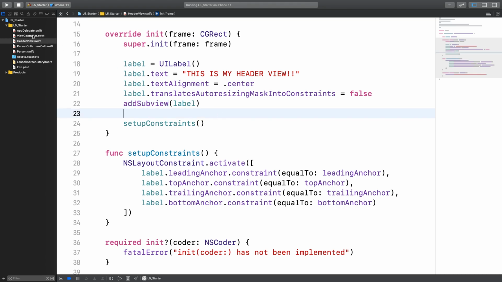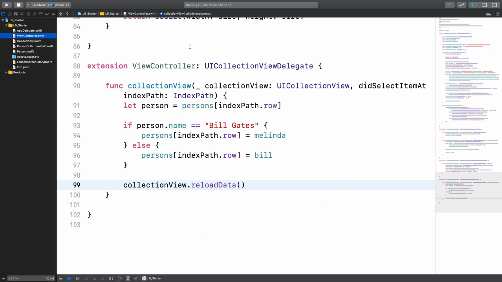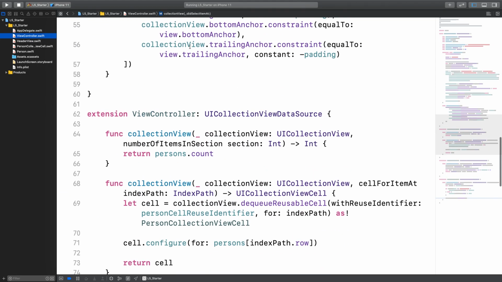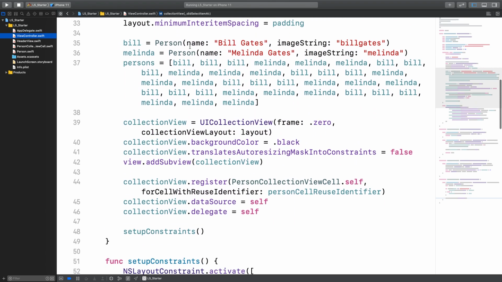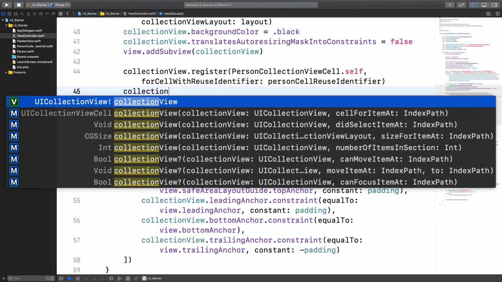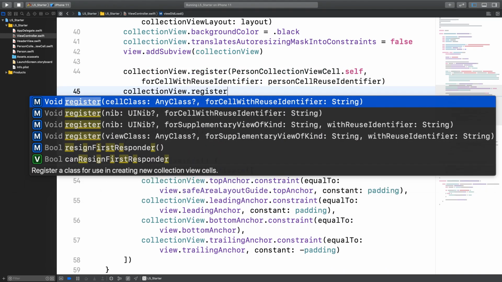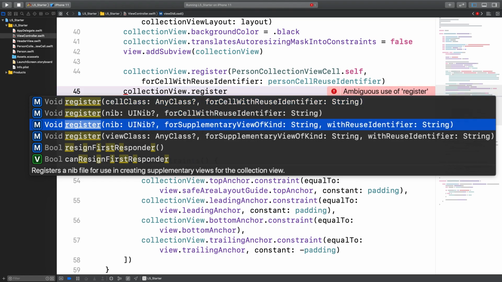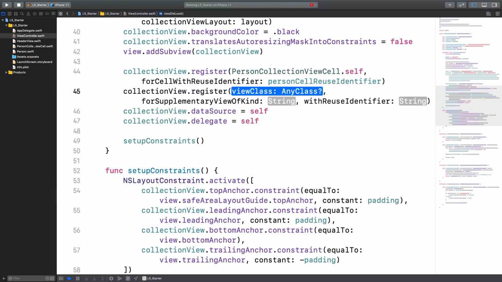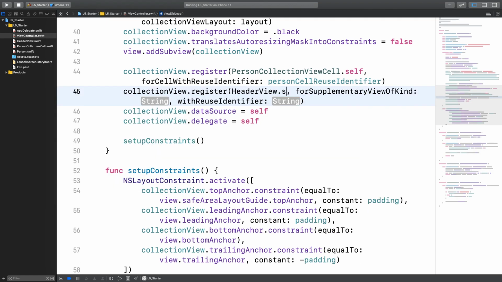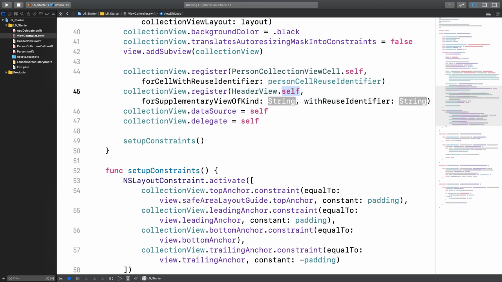So if we go back to view controller, like I said, using a header view is very similar to using a cell, and we need to register a header view. So if you go back in here, I'm going to do collectionView.register. And you'll see in addition to cell class, which is the one we used before, we have this one called view class, which is the one you'll use to register any header views or footer views that you use. We're going to do the class, so that's headerView.self. So this is another instance where we'll use the self keyword to refer to the class.